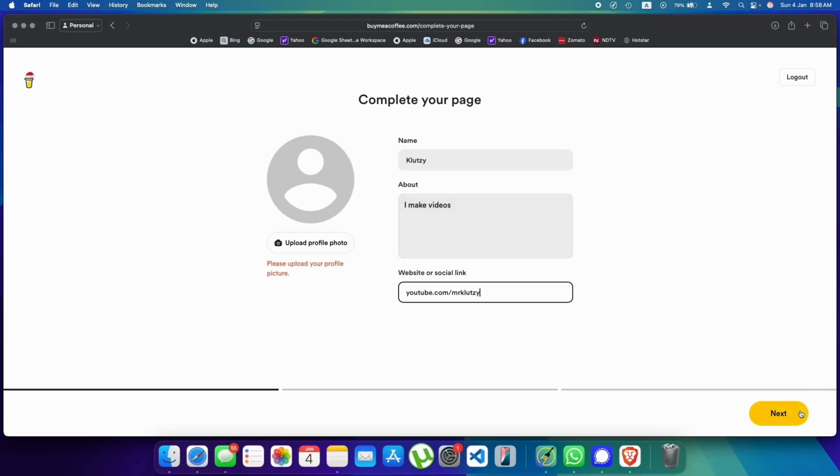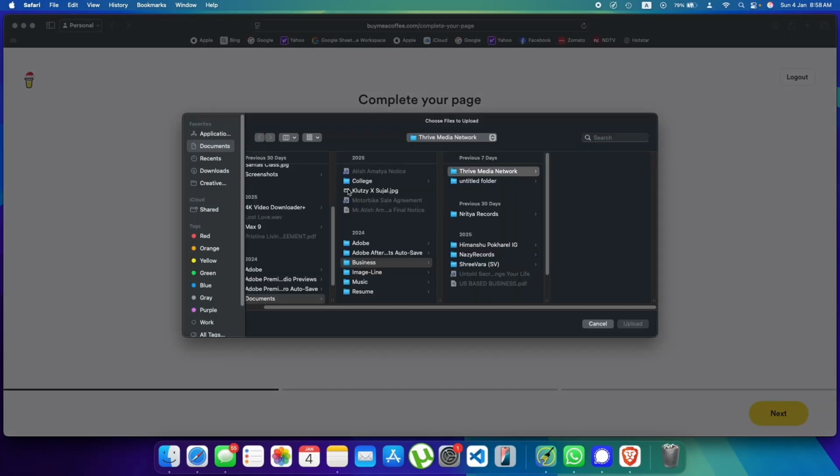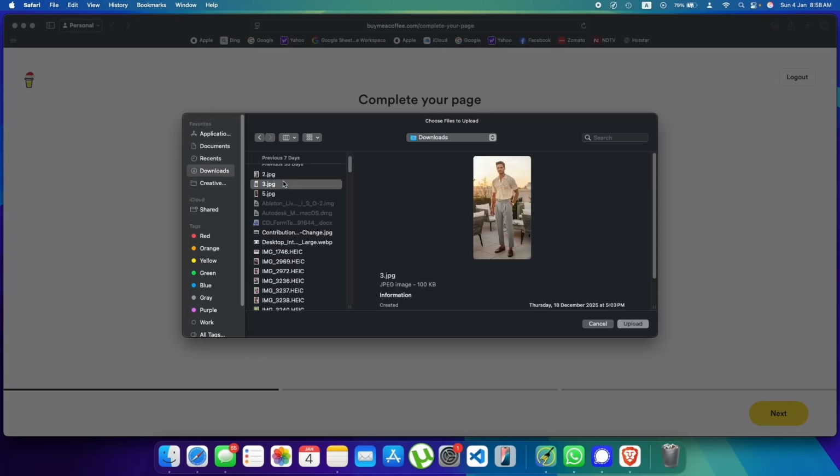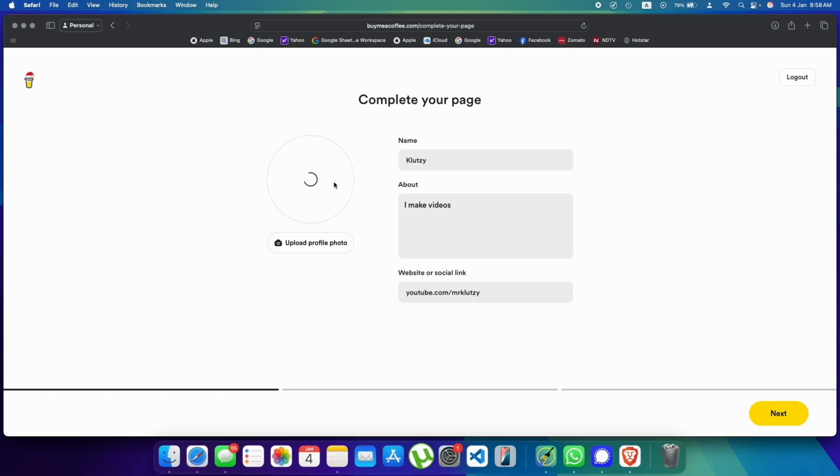then click on next. You can also upload your picture right over here. So let me just go ahead and do that real quick as well. All right, click on next.